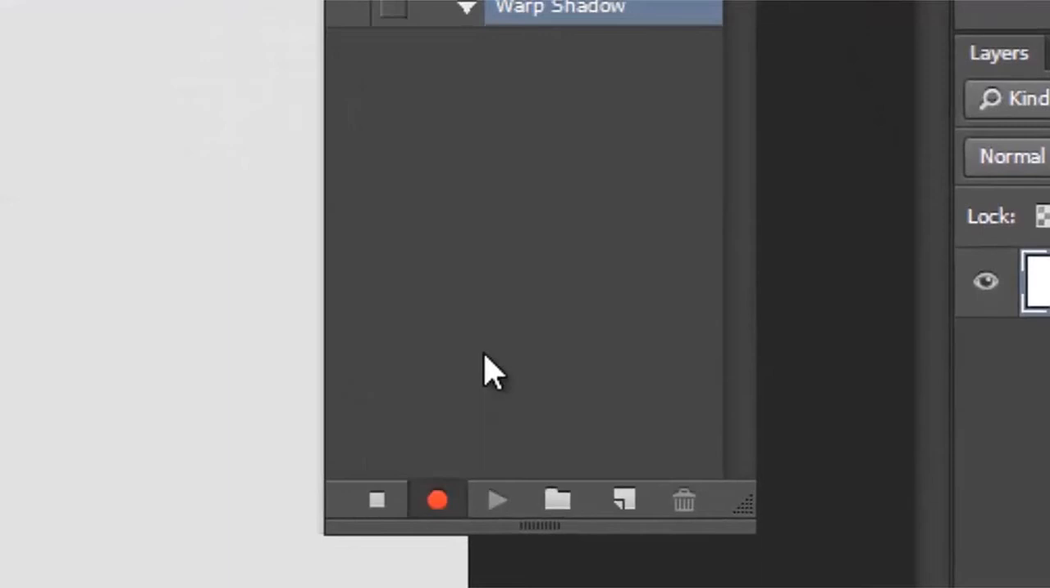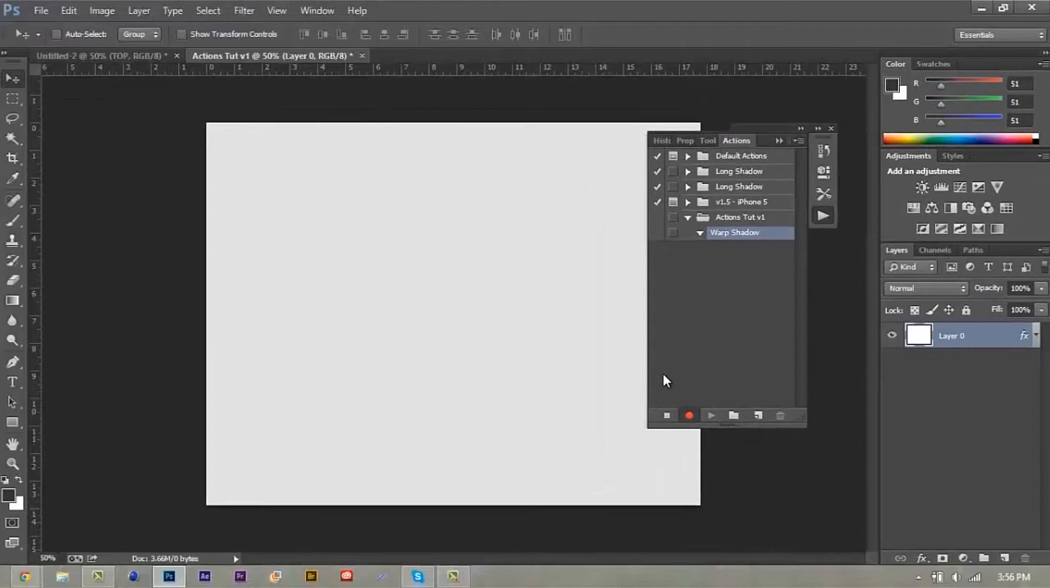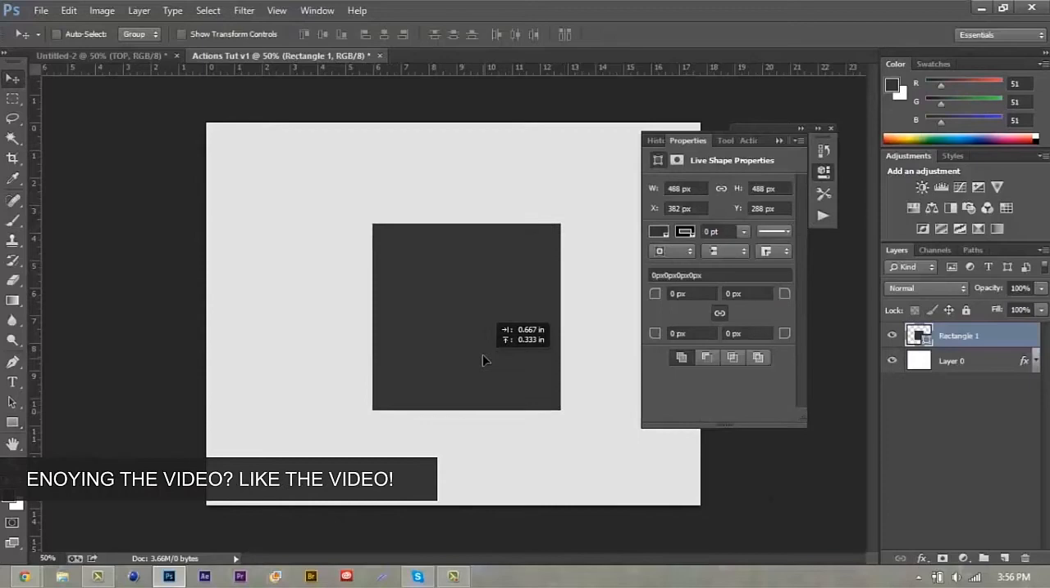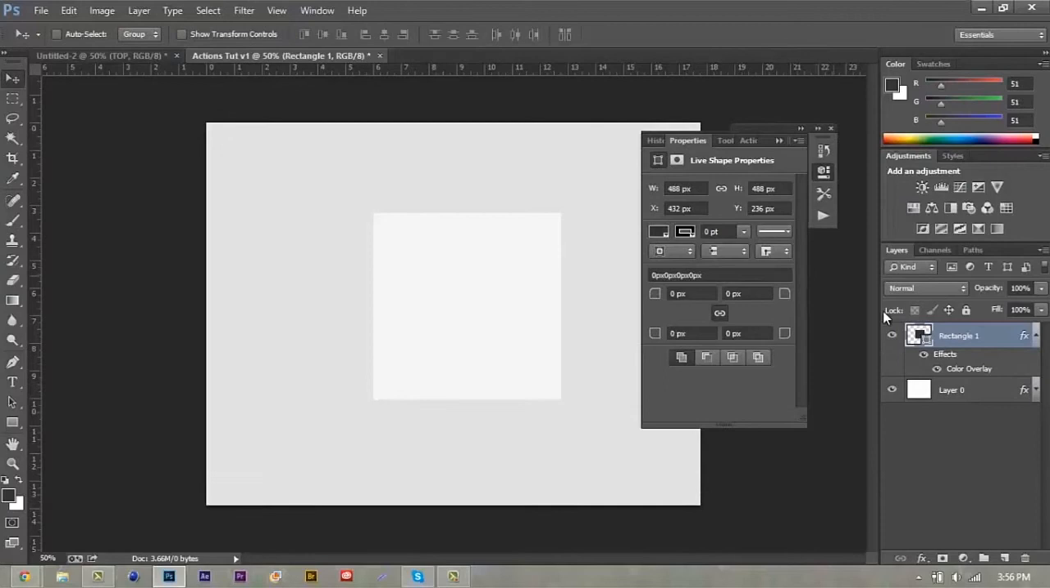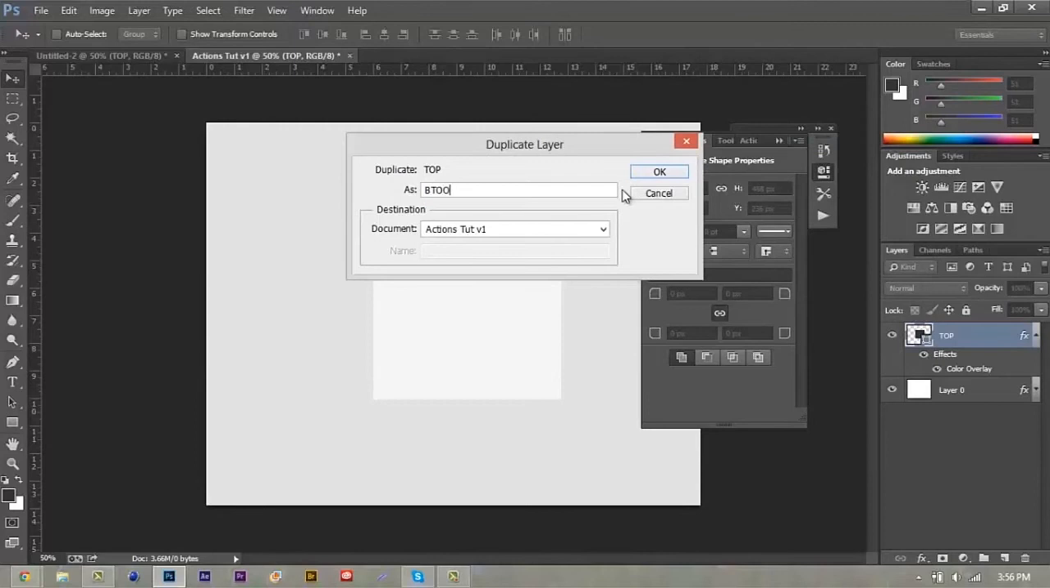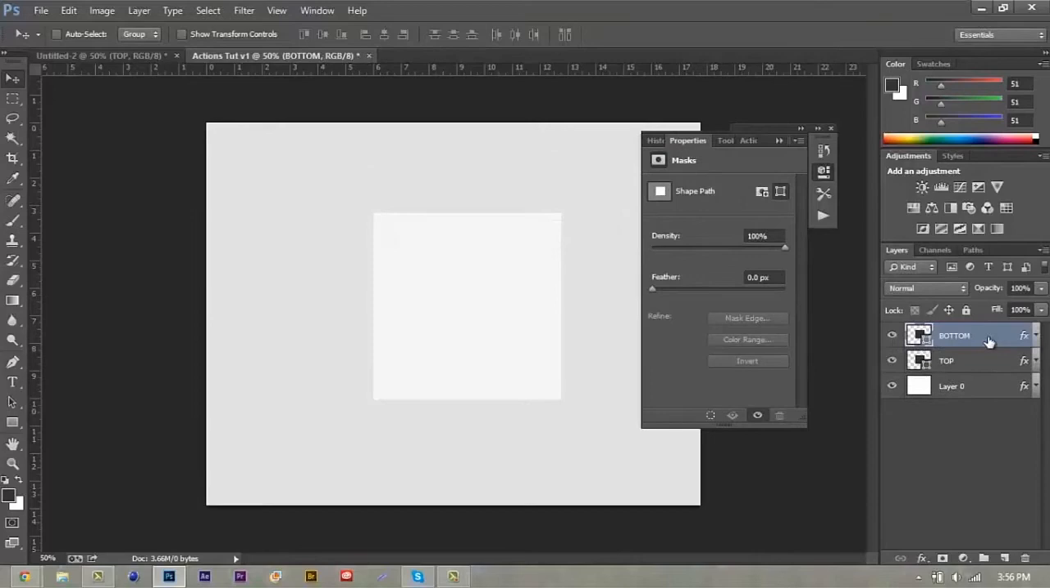So now this is important that you know what you're doing and you don't mess up. To create this effect, we're just going to grab a rectangle tool, and we're going to hold shift and drag it out like so, and just center it up. And we're going to change the color, go to color overlay, and make it white. Hit OK. And we're going to change the layer name, we're going to call this top, and hit Enter. And we're going to duplicate this layer. Hit OK. We're going to call this bottom. Hit Enter. And we're going to change the color overlay to a lightish gray.